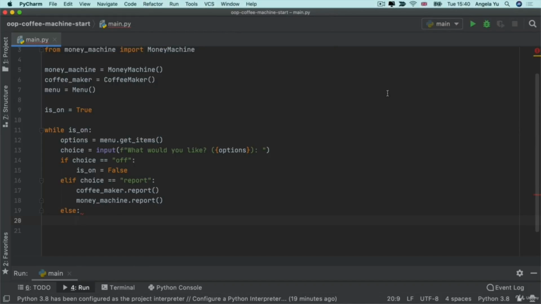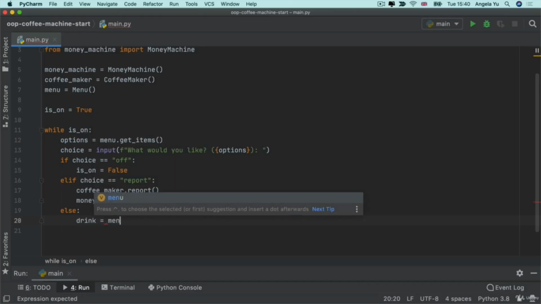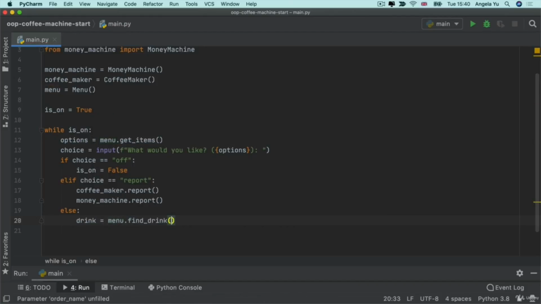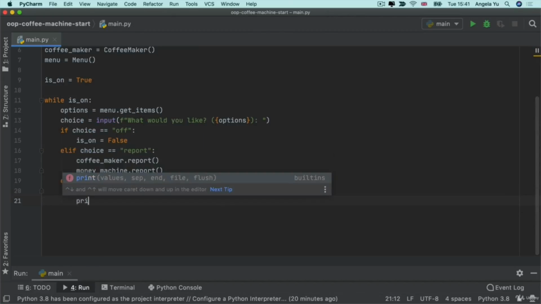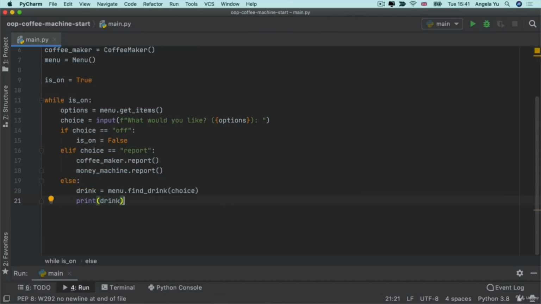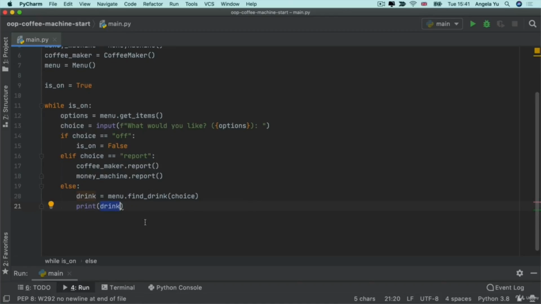So else, we're going to save our drink as a variable called drink, and then we're going to tap into the menu dot find drink. And find drink, you'll notice, takes an order name as the input. So this is a string, and this is going to be equal to whatever the user chose inside this choice. So let's put the choice in here as the input. And now, once we've got hold of this drink, let's go ahead and print it. Remember, we're expecting a menu item object at this stage.